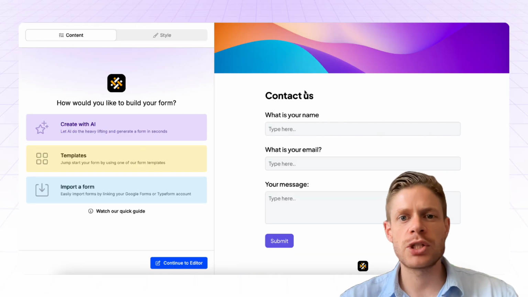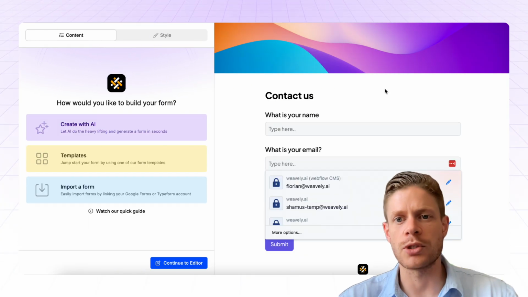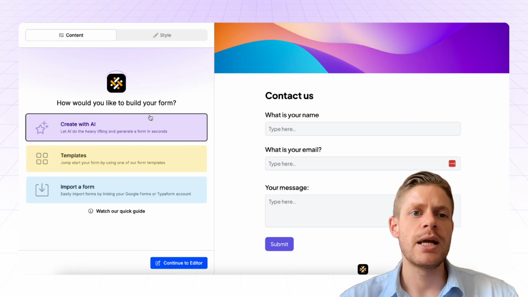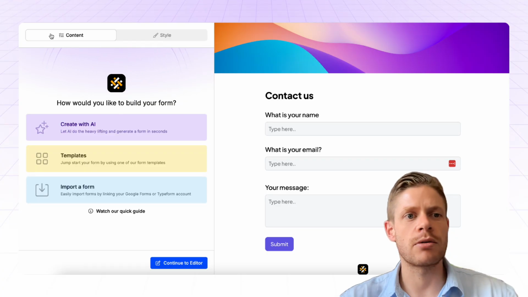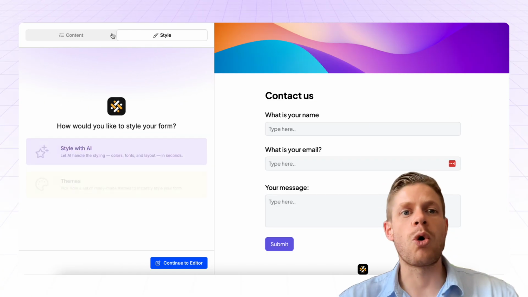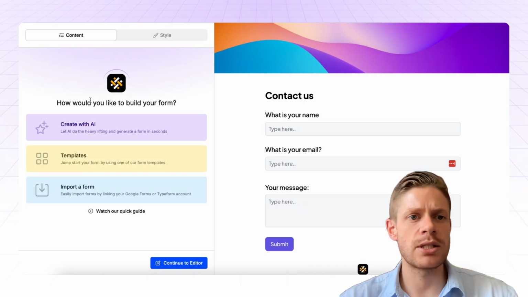screen. So essentially you see a preview of your form on the right, which is fully functional, right? You can just type in here and play around with it. And on the left, you'll be able to either add content to that form or change the styling. So let's start with the content.